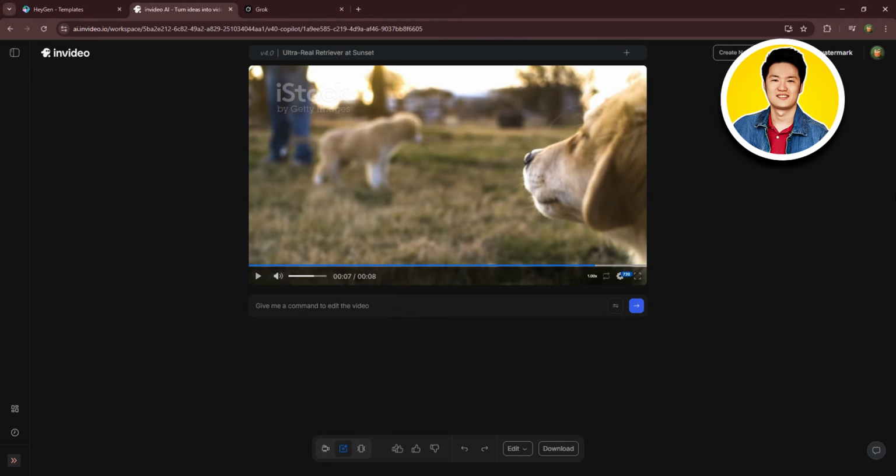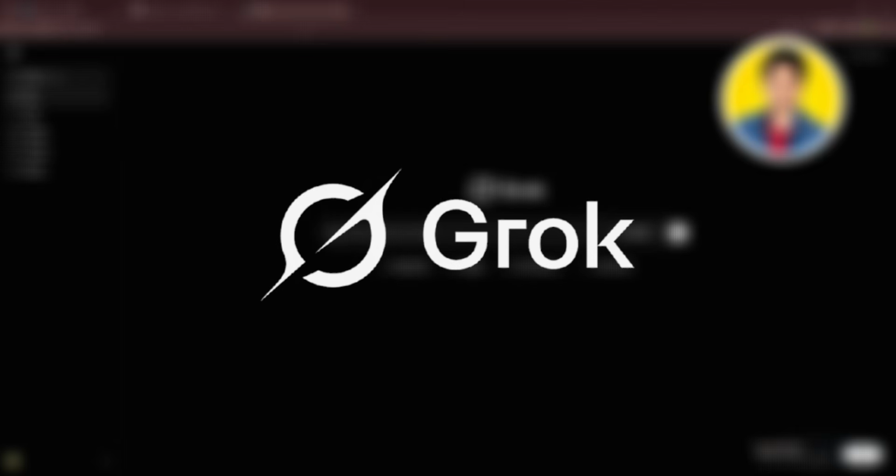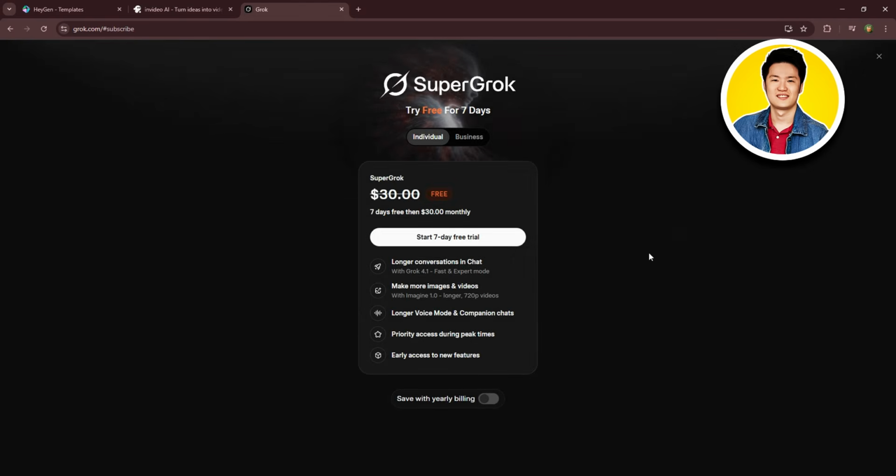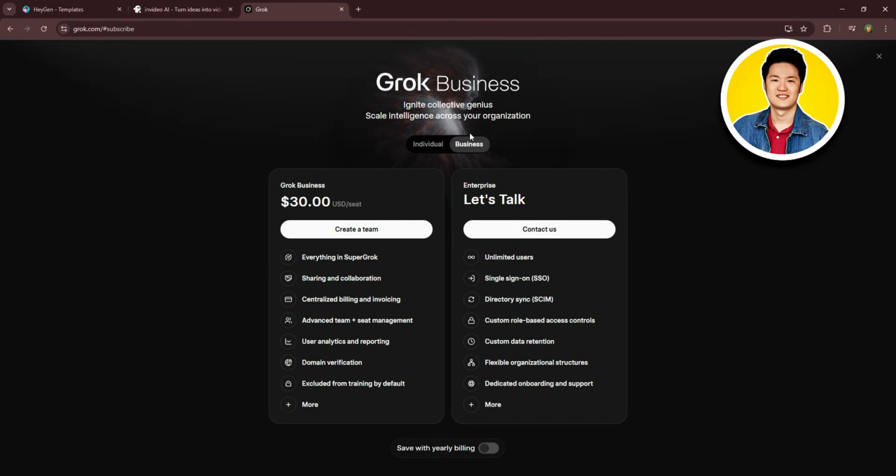Up next, another solid option is Grok AI, one of the biggest AI generators to date, both image and video-wise. So once you're logged in, if you go over to Super Grok on the bottom right, you'll be able to view the available plans that they offer. You may also get a 7 days free trial, and you can choose between individual and business. For now, I'll be using the free one.